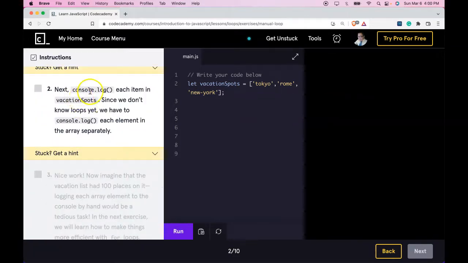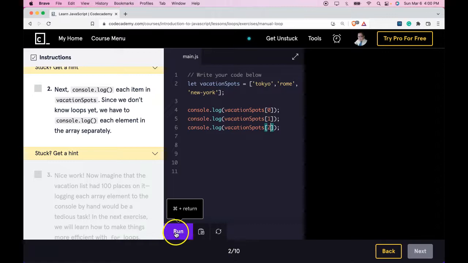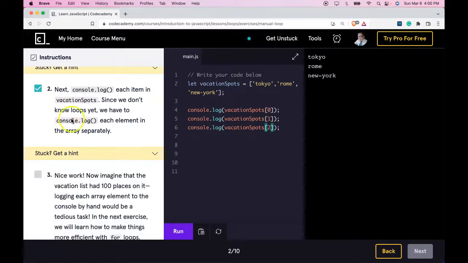2. Next, console log each item in vacation spots. Since we don't know loops yet, we have to console log each element in the array separately. Let's do that here. Run that. We did pass.